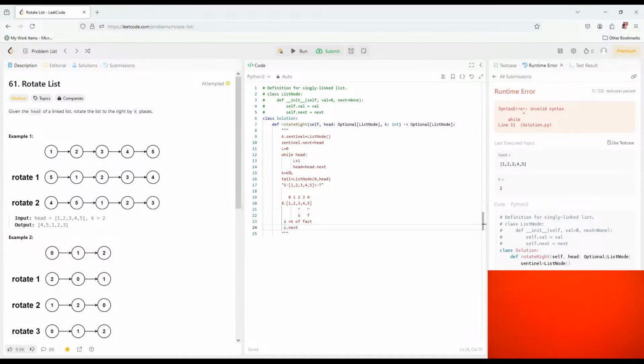We have a new beginning node equal S next. Then we assign X next to none. Then we take beginning node next, we assign to head. No, not beginning node, but F node next, we assign to head. And we return beginning node.